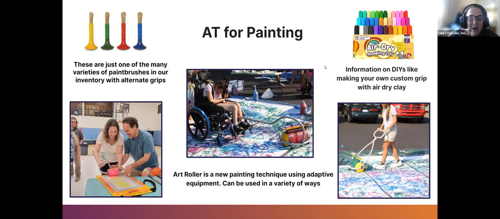And I used one when I was younger and made a collage with a lot of other wheelchair users, and it's a really cool thing to know that you made a piece of art with your wheelchair, with your assistive technology. We do have some information on do-it-yourself AT for painting. One example would be making your own custom grip with air drying modeling clay. So that's just an easy, low tech, low cost adaptation to make some AT.